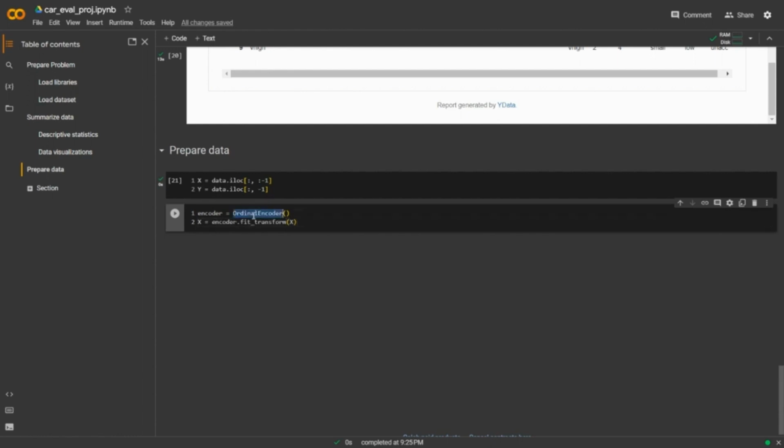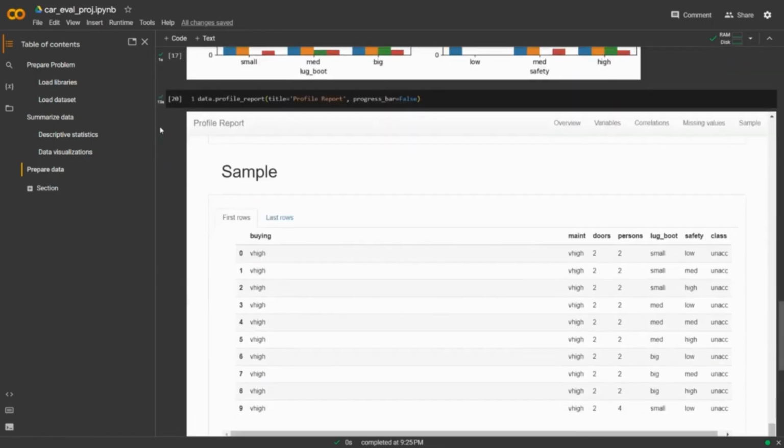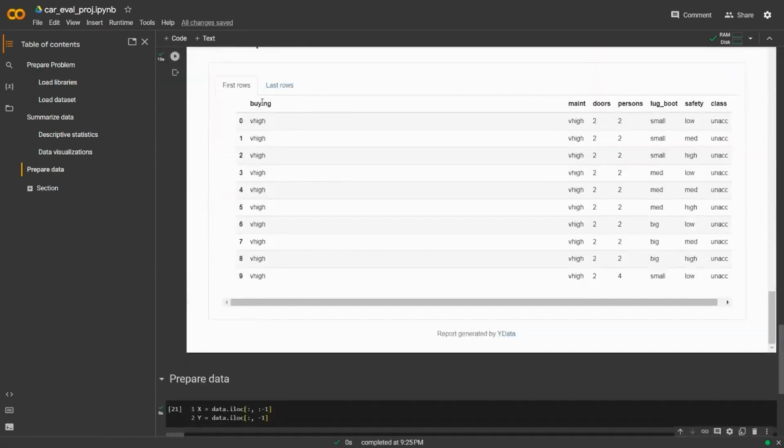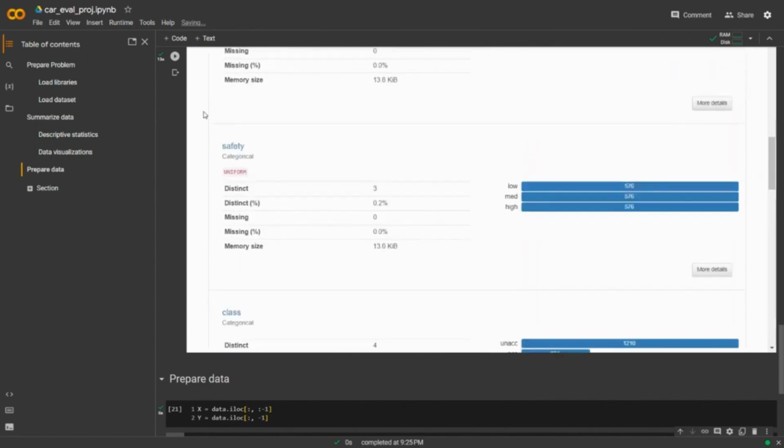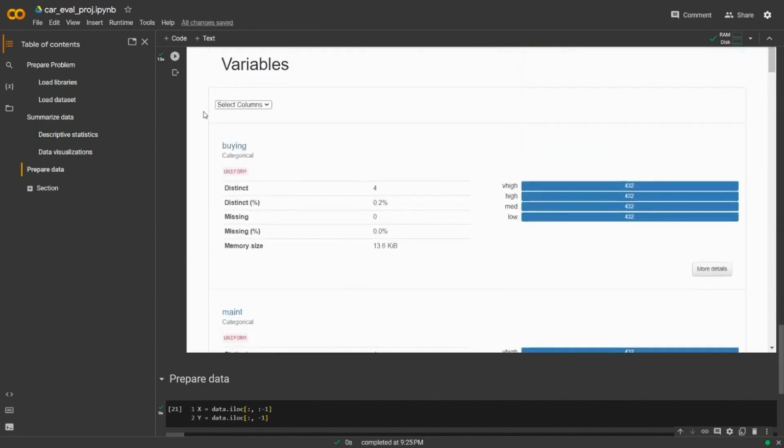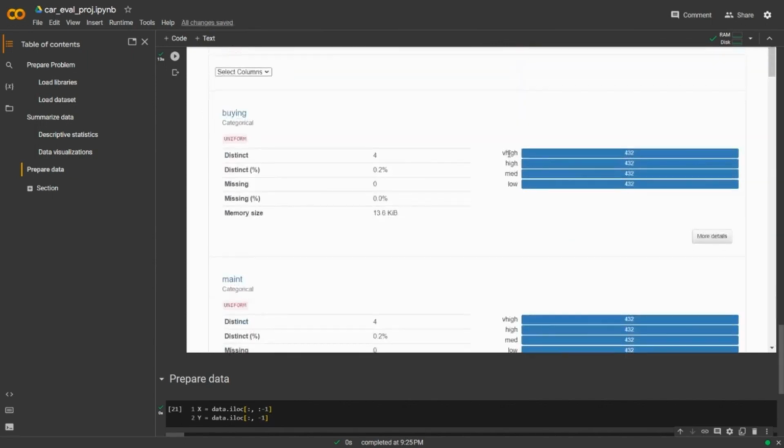Now, OrdinalEncoder will basically transform any categorical column. Let's say the column is buying. The buying column contains 4 values, right? Very high, high, medium, and low. Now we convert all these values to numbers from 0 to the number of categories minus 1. So 0, 1, 2, and low will be transformed to 3.